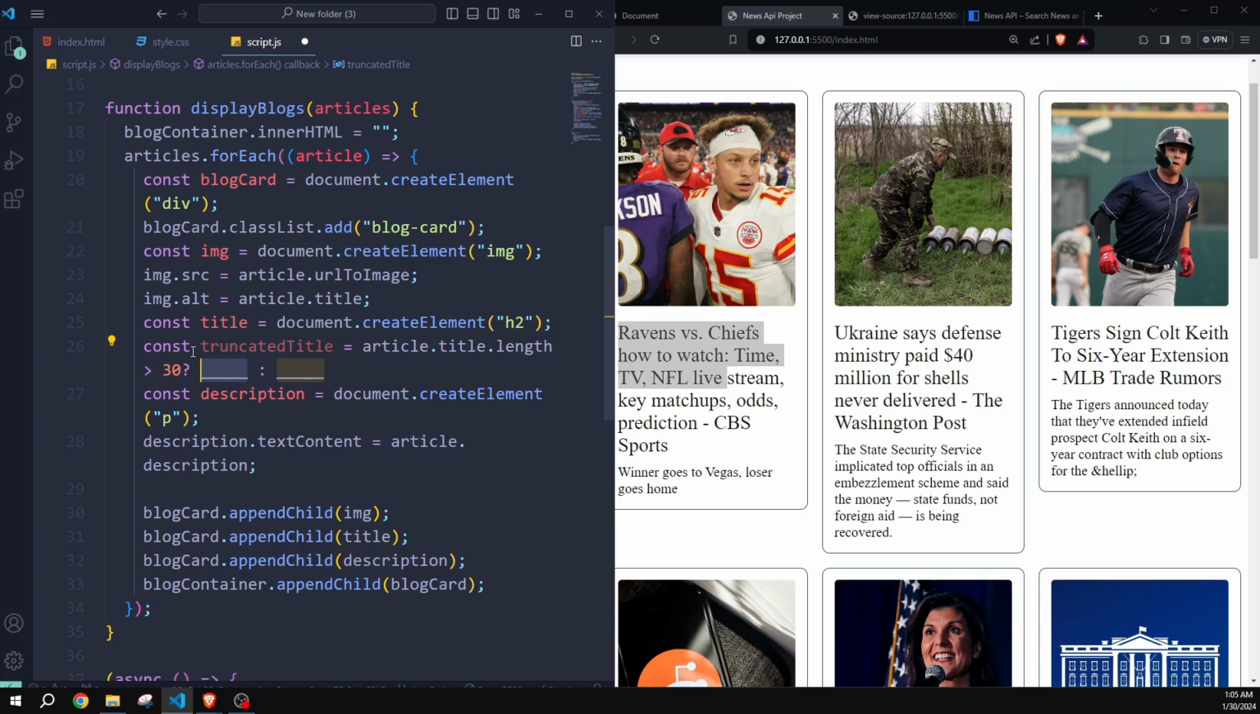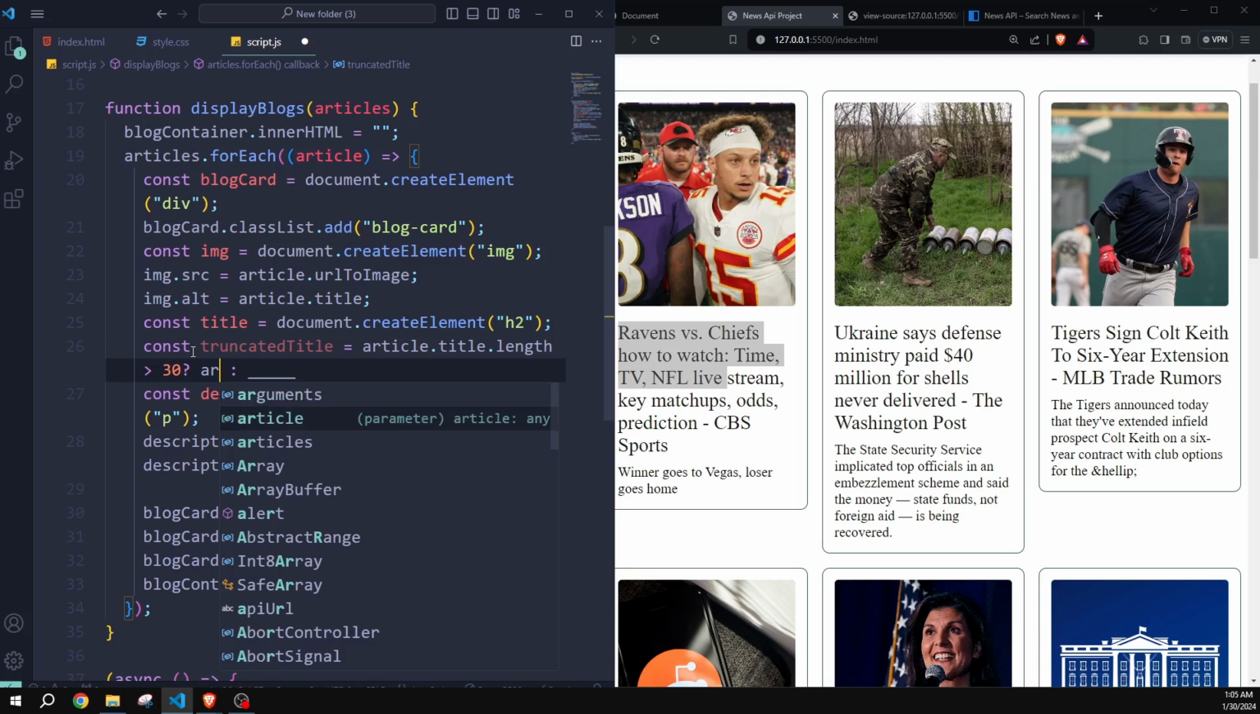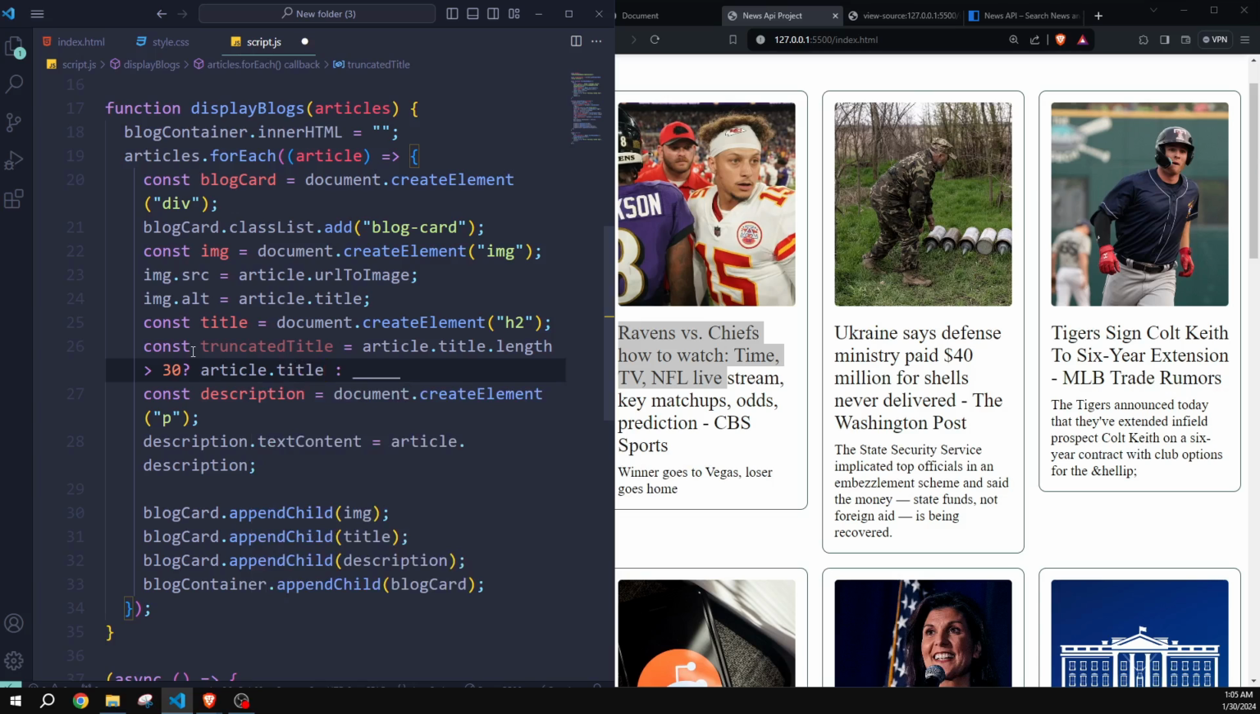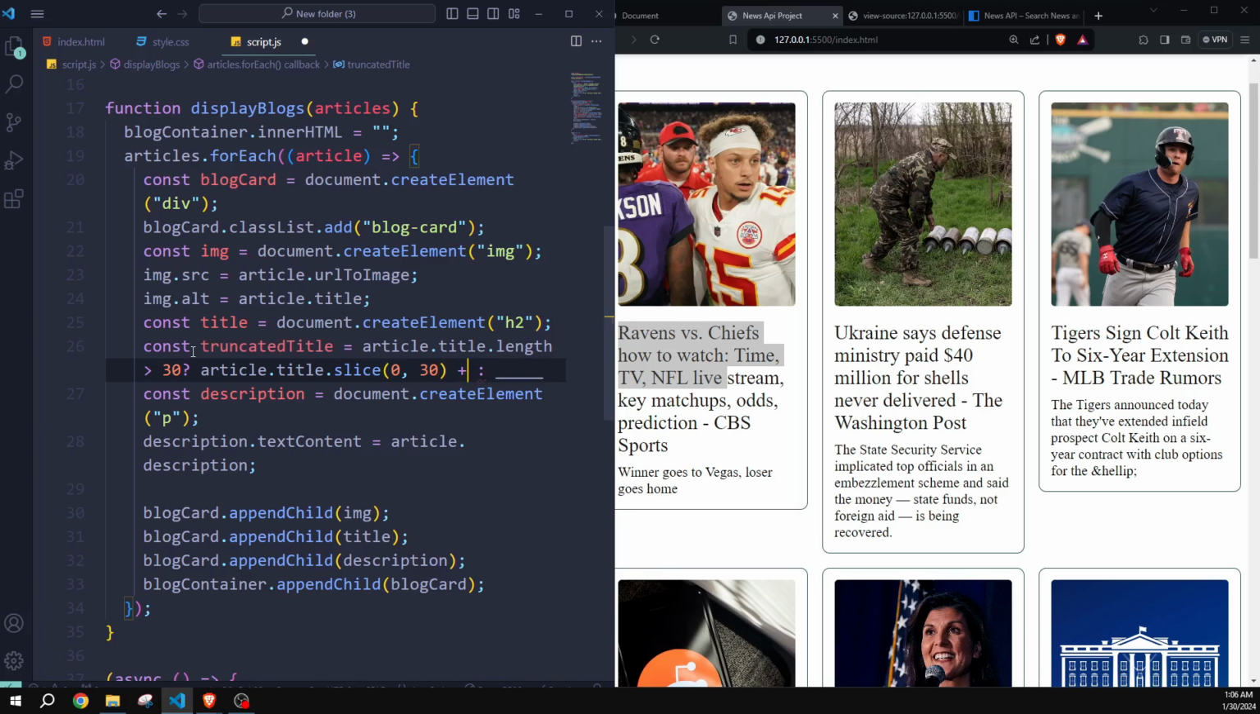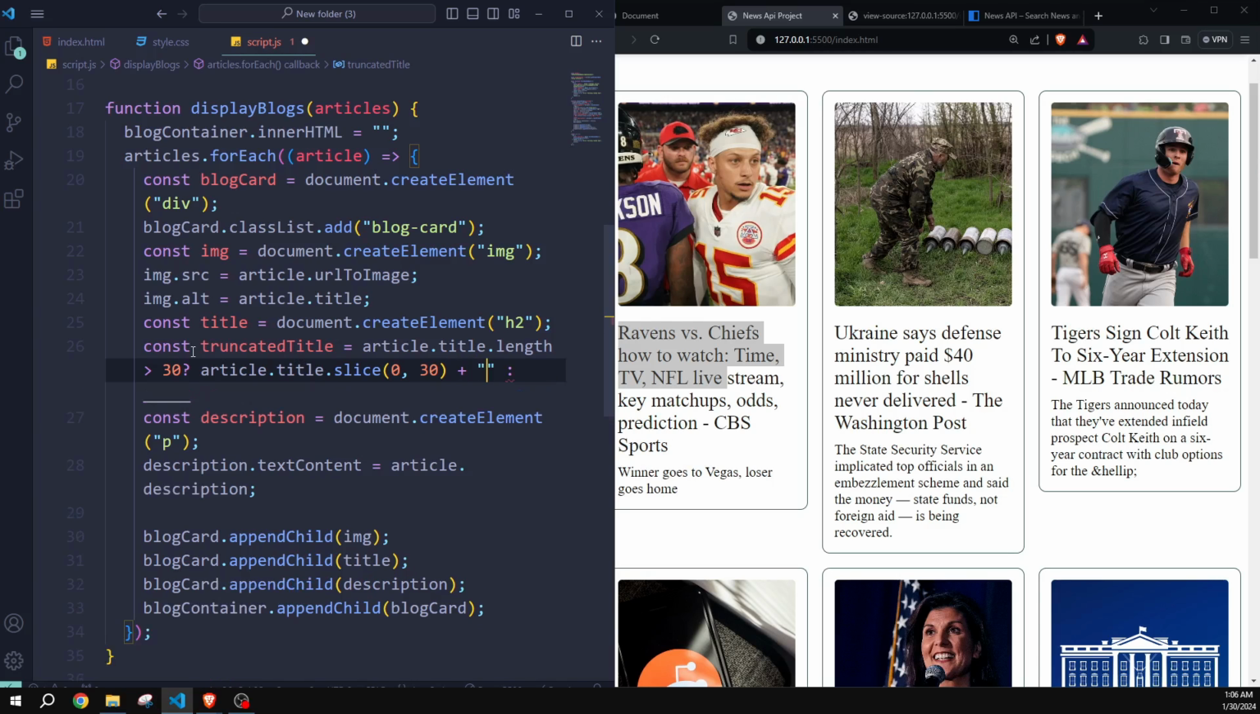So if our article length is greater than 30, I mean 30 characters, then what I have to do is slice the article title. So it will be article.title.slice, and I want to keep only 0 to 30 characters. If the title has more than 30 characters, I want to show the first 30 characters, and after that I want to show some dot dot dot like this. So we have done one condition.